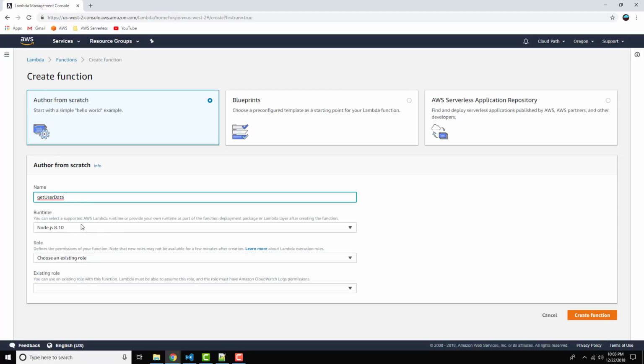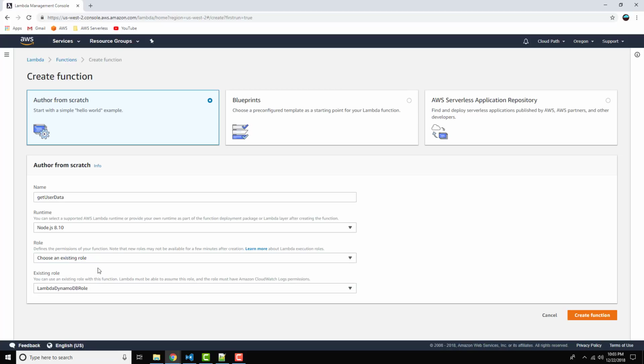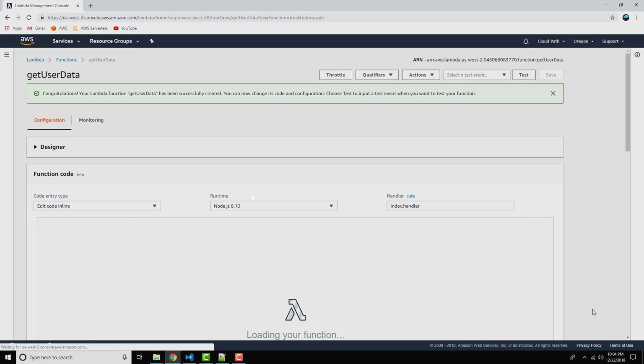Okay. For the runtime, I'm going to use Node 8.10 because that is the latest version of Node that's currently supported by Lambda. So for role, let's leave choose an existing role selected, and under existing role, we're going to select the Lambda DynamoDB role that we created in the previous exercise. All right, so once you've got those selections made, let's go ahead and click on Create Function.